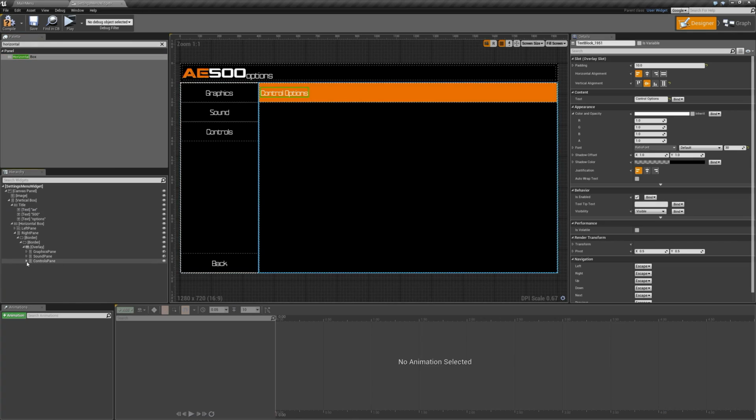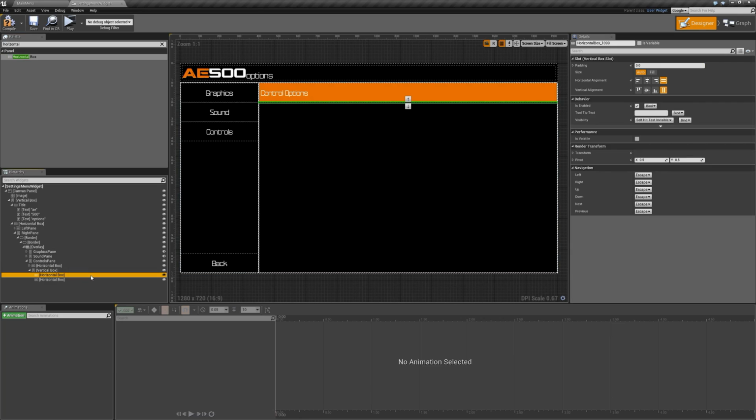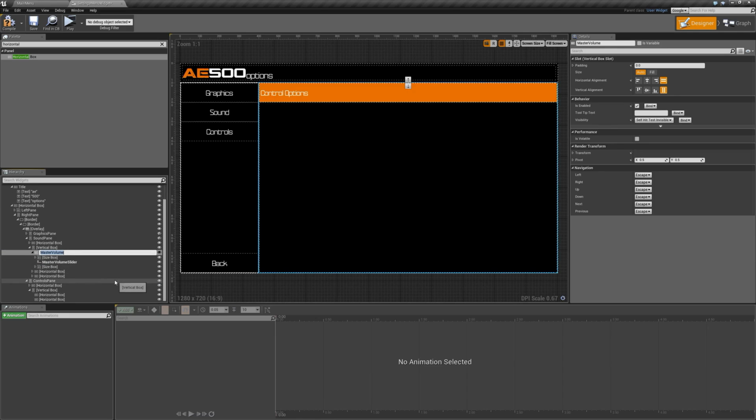And I'm going to go ahead and collapse that again because it's annoying me. And so for the top horizontal box, this will contain our slider. So you can go ahead, and in our sounds pane here, I'm going to find the slider inside of the vertical box where the master volume is, and I'm going to select that, hit Control C to copy it, and paste that inside of our horizontal box here.